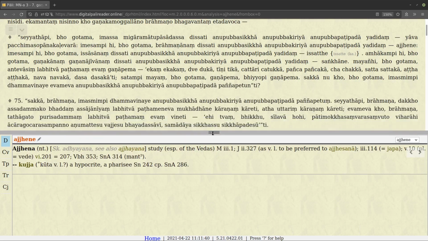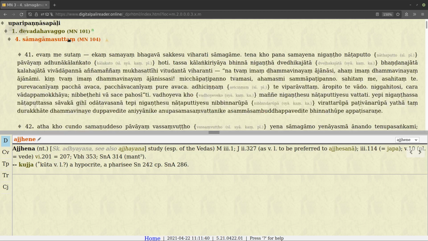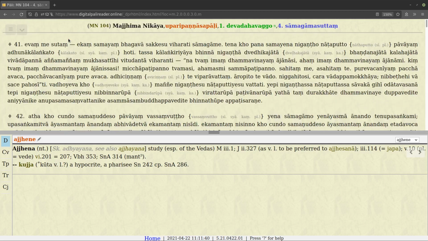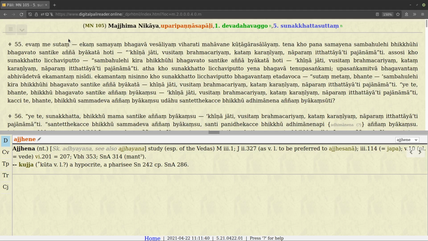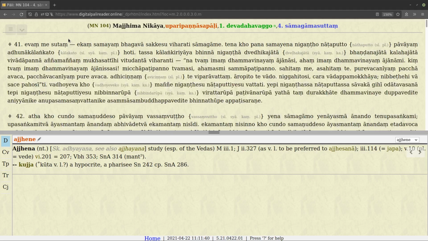The shortcut I displays the index of a book, which is useful for getting an overview and jumping to a specific section quite quickly. If you're on a specific sutta, N takes you to the next page. N for next and P for previous to go one page back.